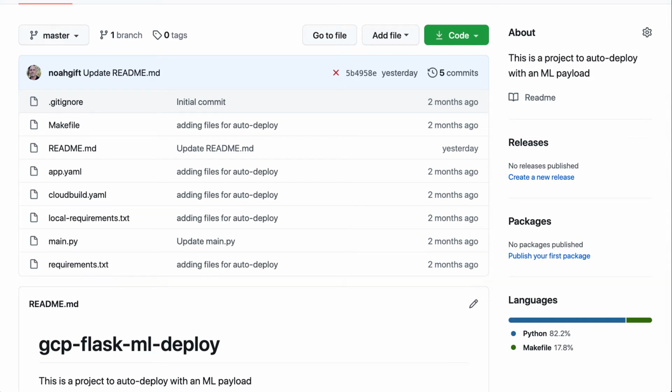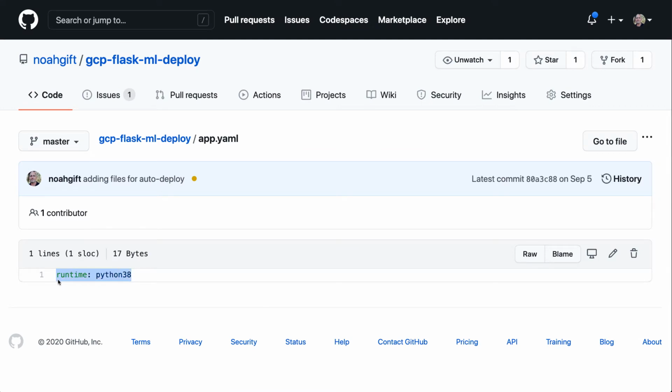Let's dive into a project that will allow us to really kick the tires on doing continuous delivery. So what are the core components for GCP continuous delivery? First, there's an app.yaml file, and what this does is it tells us what runtime we want to use.